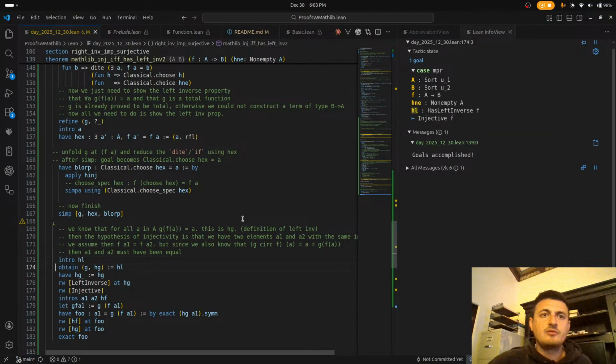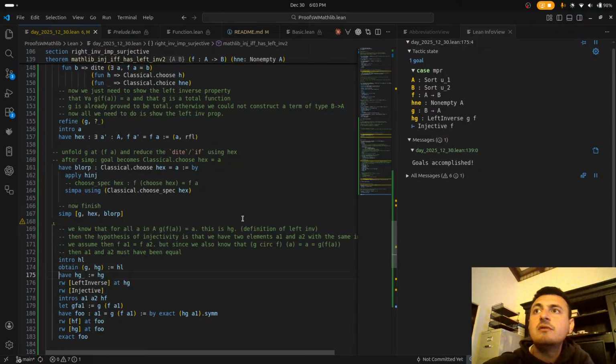Okay, let's step through the proof. Okay, we intro it, then we obtain. So what is this obtain G, HG to find LE? That means that we're going to actually get the G, which is a function from B to A, and then we're going to get an HG, which says left inverse GF. Nice. Okay, then have G. Okay, this is going to duplicate. So now we have two terms of the exact same type.